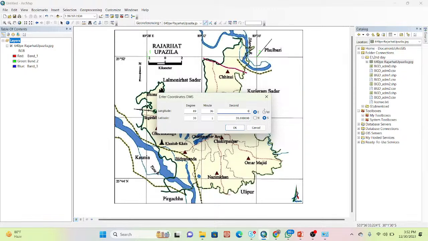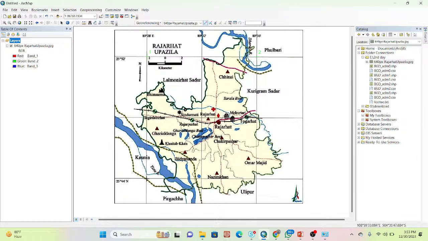Further, I put here the latitude. Latitude is the same, 25 degree, then 52 minute and 0 second, and put here north, and then okay. And also I take some from here. I simply click on here and put the plus sign. Then right click and input DMS.